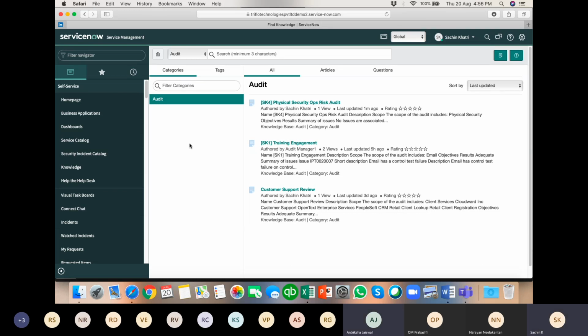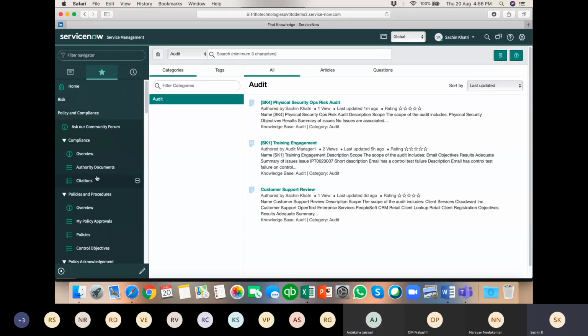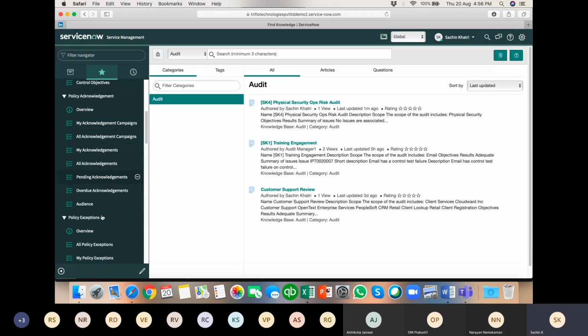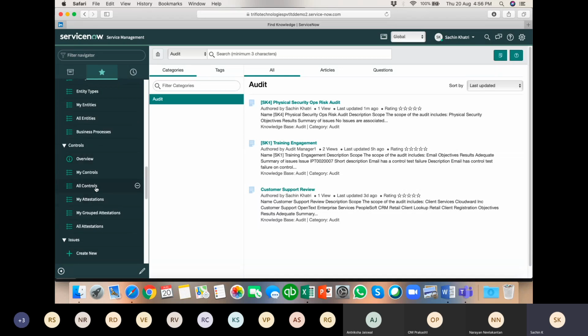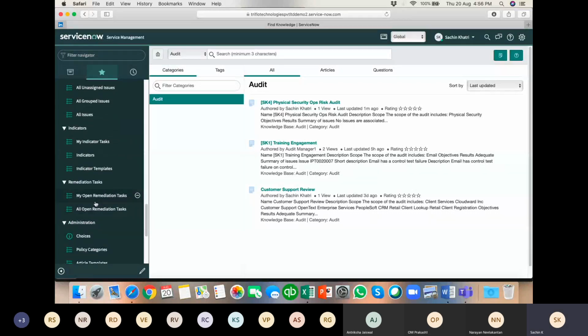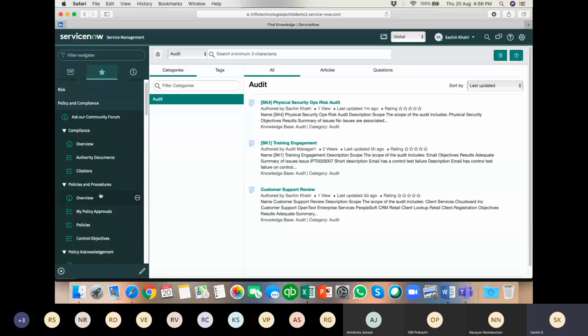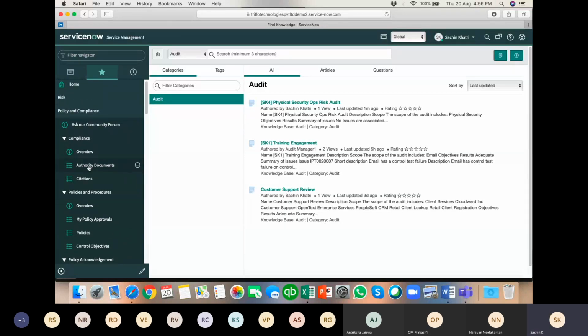So I think that covers most of the audit management and risk management. Even policy and compliance, we covered the control testing part, how you carry out attestations, how issues are created and managed, and remediation tasks. Now, one thing I wanted to show you in policy and compliance was the authority documents and policy documentation.